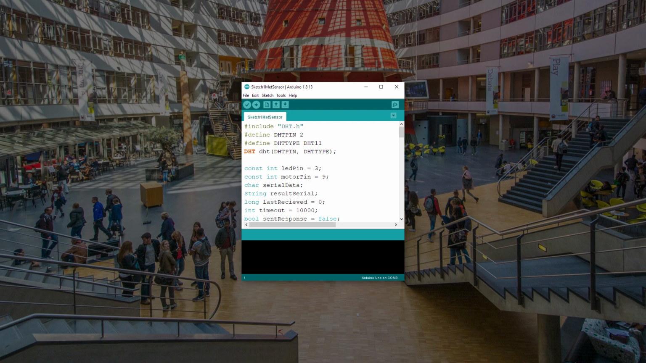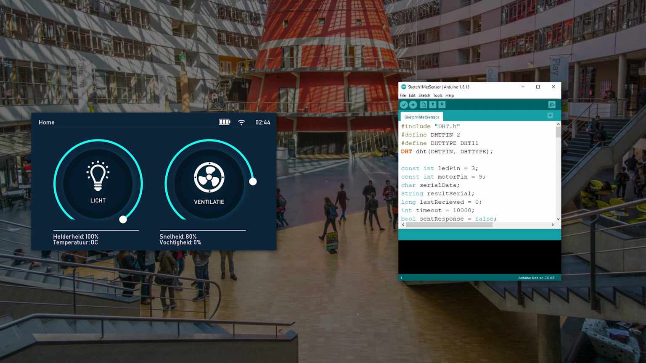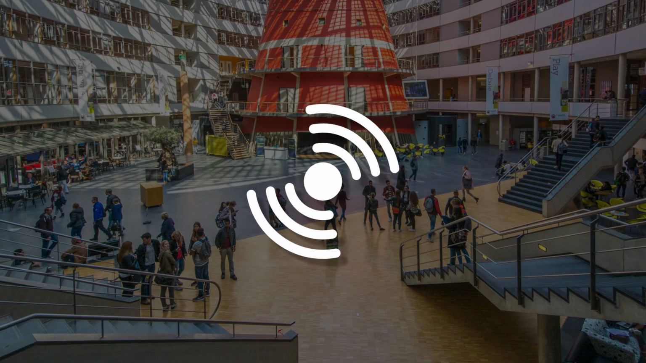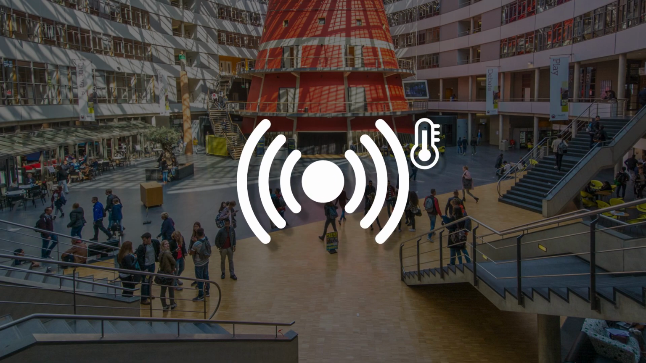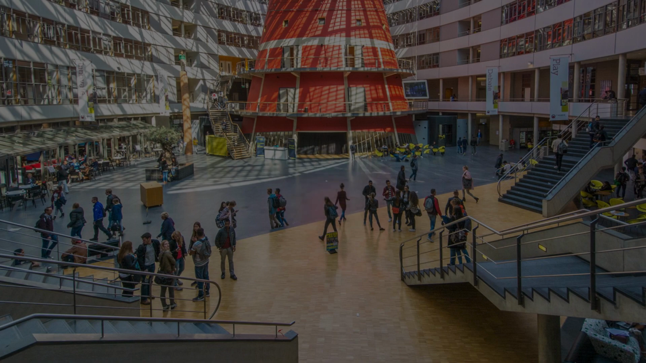On the Arduino side of the project, we've used the Arduino IDE version of C++ to write a script that can receive the brightness and ventilation values from our Python app to relay them to the corresponding components. This same script sends the temperature and humidity data to the Python app. We used a lot of different sensors to measure the temperature, humidity, CO2 levels, and the amount of light in the room. We selected every sensor in such a way that it wouldn't interfere with one another.